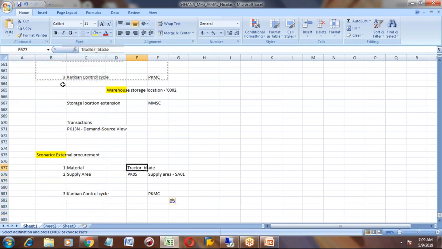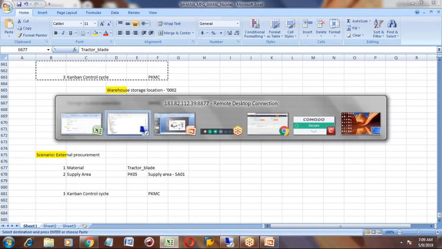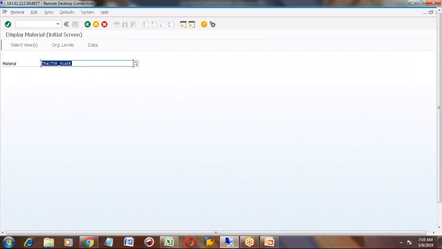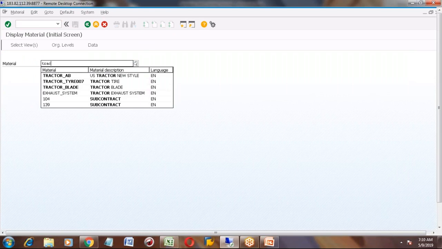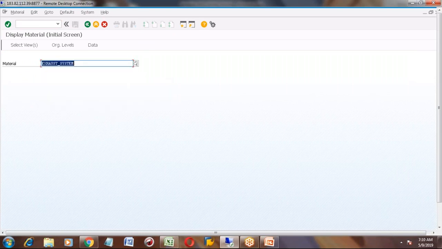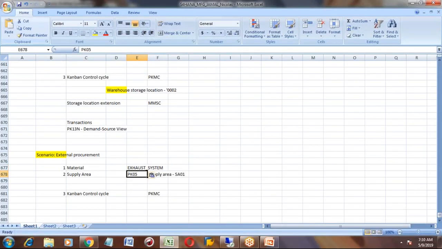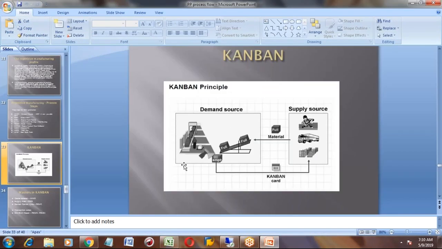Okay, first is the material, the exhaust you told me about, MM03. That material is exhaust system. This is the material, right. Next, this step is not required, you can use the existing supply area, SA02 we created. You can use the same supply area. Supply area means this production area, yeah.